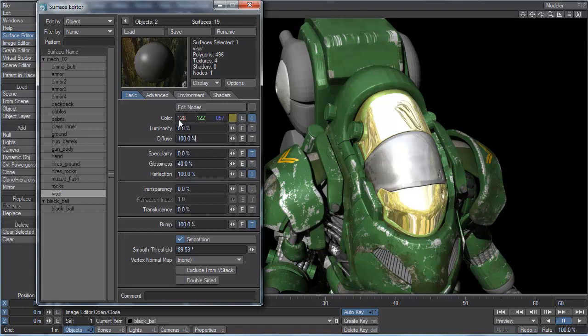So for example, if this was white, 255, 255, 255, and I cut that down to half of that, which is something like, well, it's 128, 128, 128, that would be the same as leaving this at 255, 255, 255 and setting this to 50%. The end value would be the same because these get multiplied together.